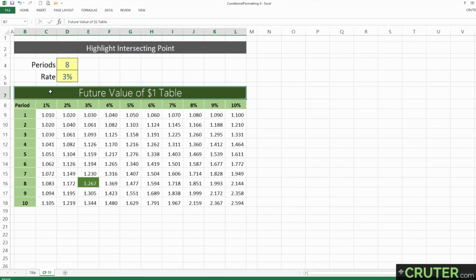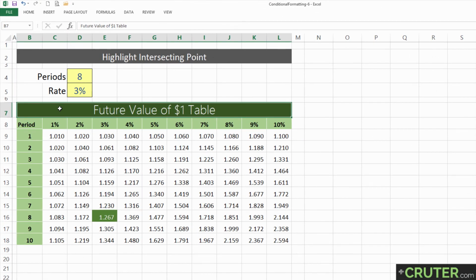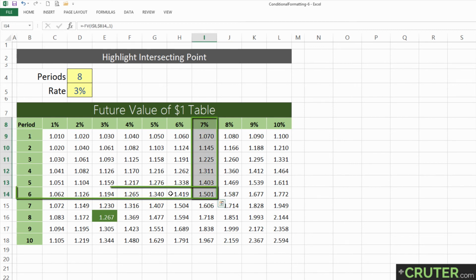Check it out. Right here in my example, I have a future value of $1 table. What that really means, just to give you an understanding if you're not familiar with it, is what an investment will be in one period from now if we're investing at 1%, or 10 periods from now if we're investing at 1%, or 10 periods from now if we're investing at 8%. So this is pretty simple to find visually. I'm looking at 7 and I'm looking at 6, and so I know that 1.501 is my intersecting point. I can multiply my initial investment by that amount to find my future value.